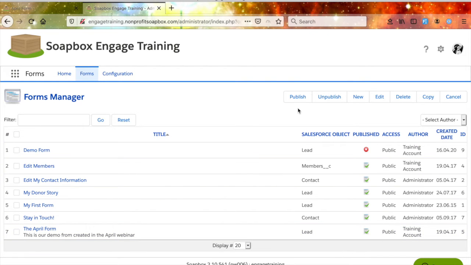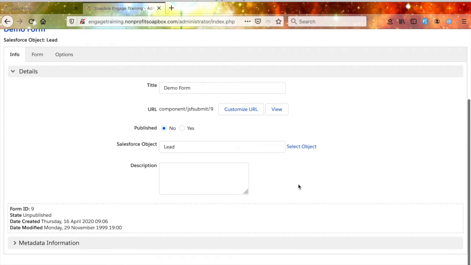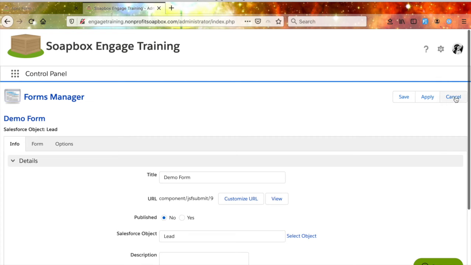You can also publish, unpublish, delete, or copy items here, simply by checking their checkbox and clicking Publish, Unpublish, Delete, or Copy. You can also edit a form by selecting a single one and clicking the Edit button, and you can create a new form just by clicking the New button. You'll get right into the New Form dialog here, but we'll get to that in a few minutes.